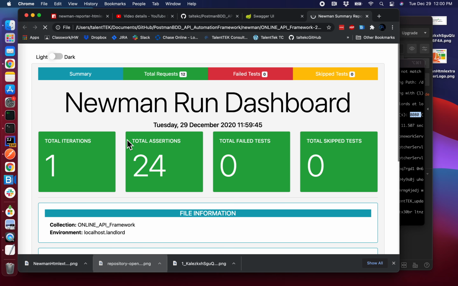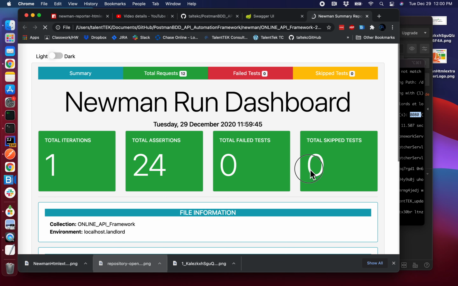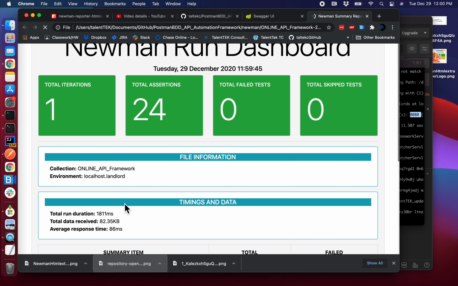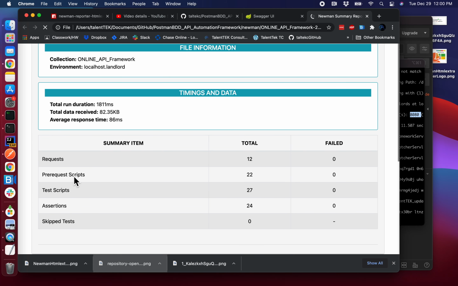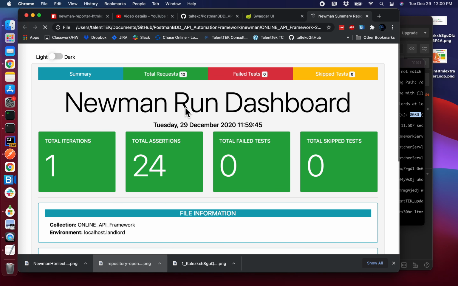And pretty much that's it. If any test cases had failed, you could have gone here and seen why the test is failing, but it seems like everything is passing with no issues. Zero skipped, zero failed, and it looks pretty cool. This report is way better than the previous HTML report.